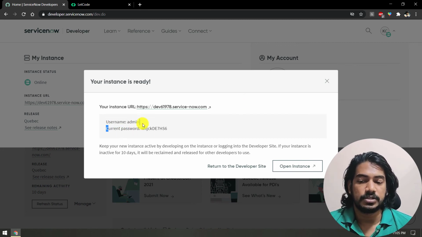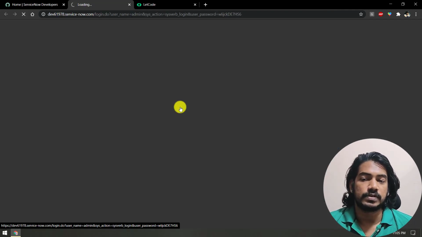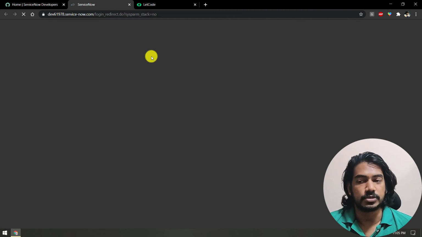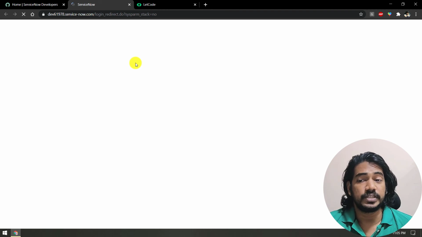Okay, and here you can see we got the current password. So copy this and store it somewhere and click on this URL. This will take you to the new instance. Okay, this is what I mean by instance here. So this is your demo site where we can practice lots of testing things related to any automation framework. Okay, so this is the cool thing about ServiceNow.